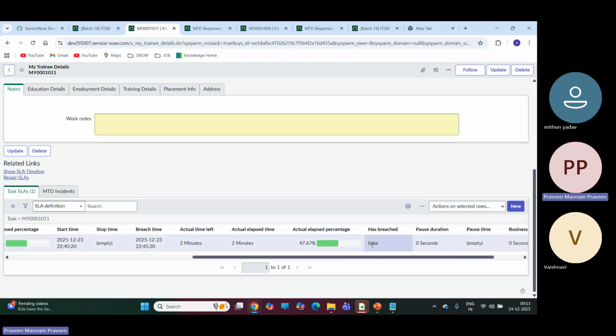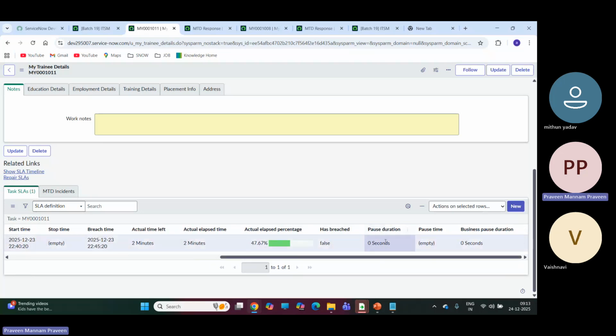Has breached: still we are within the timeline only. If this is 100% done, has breached will be marked as true. We have not paused anywhere, so that time is also not updated. So this is a completely out of the box configuration.